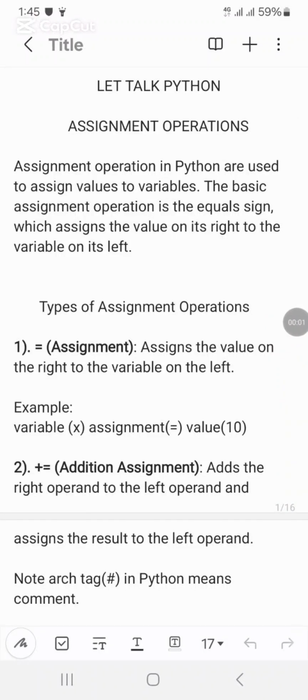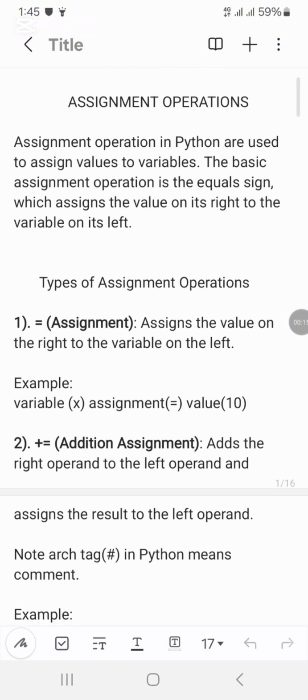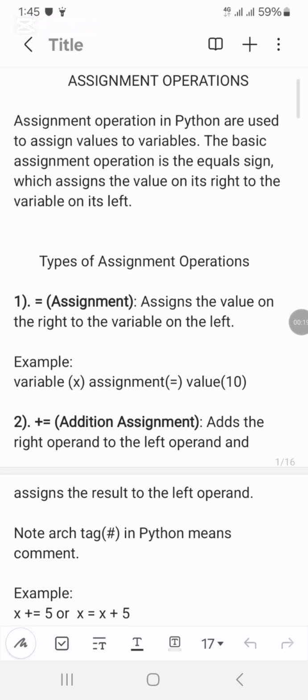Let's talk Python assignment operations. Assignment operations in Python are used to assign values to variables. The basic assignment operation is the equal sign, which assigns the value on its right to the variable on its left. Types of assignment operations.